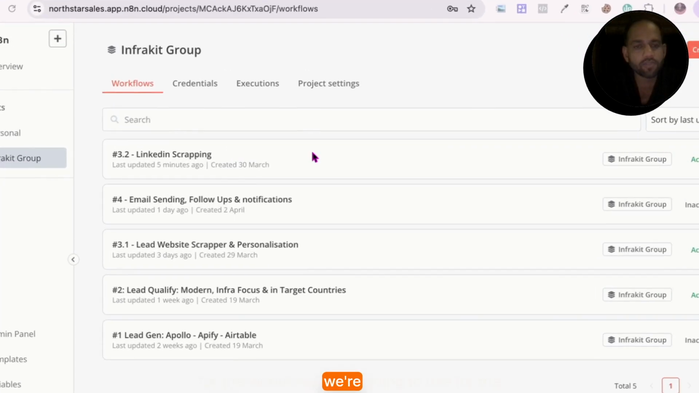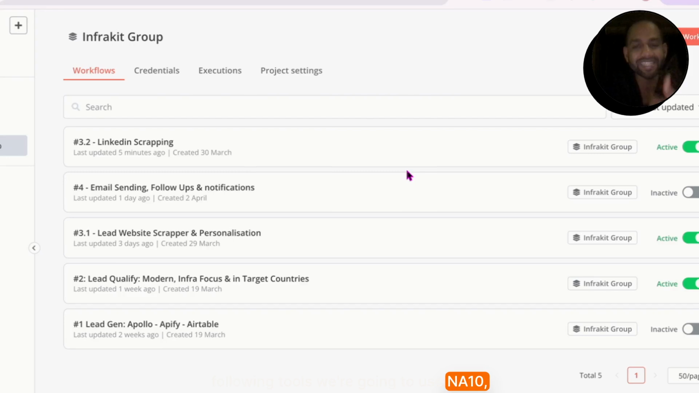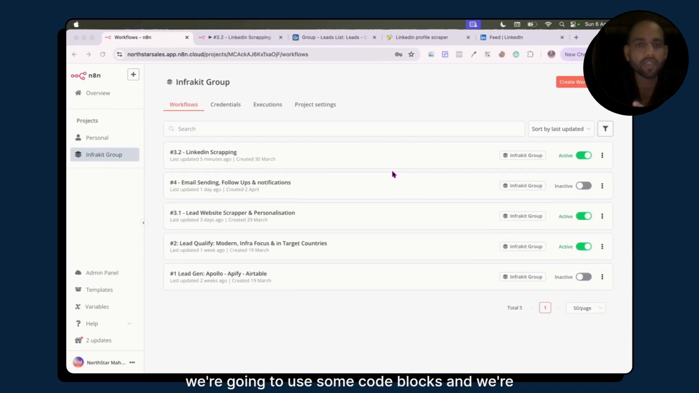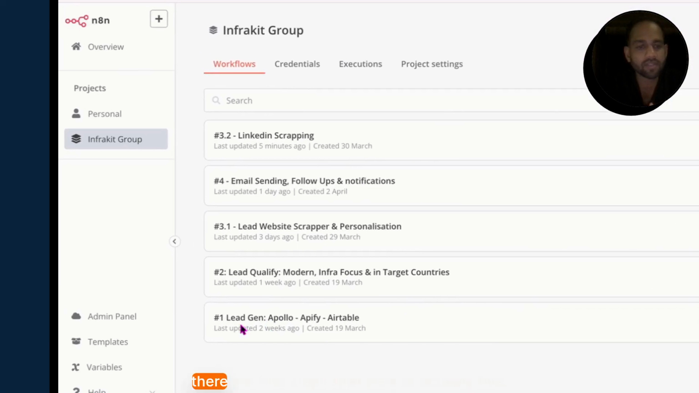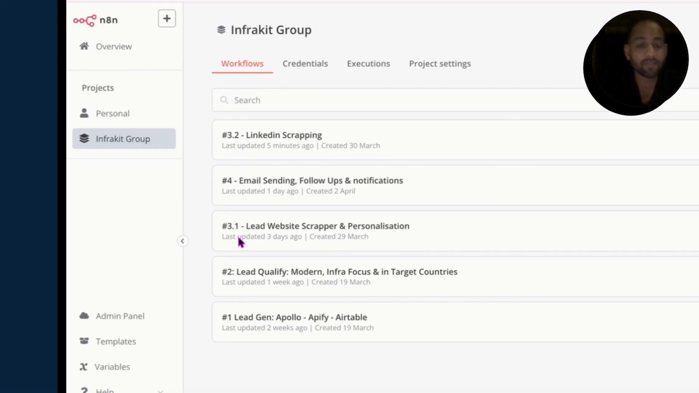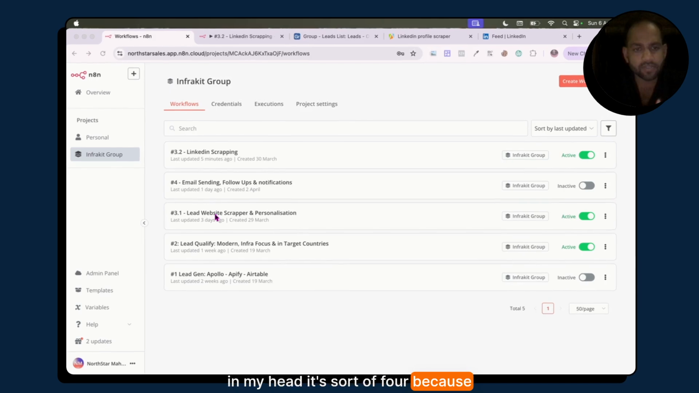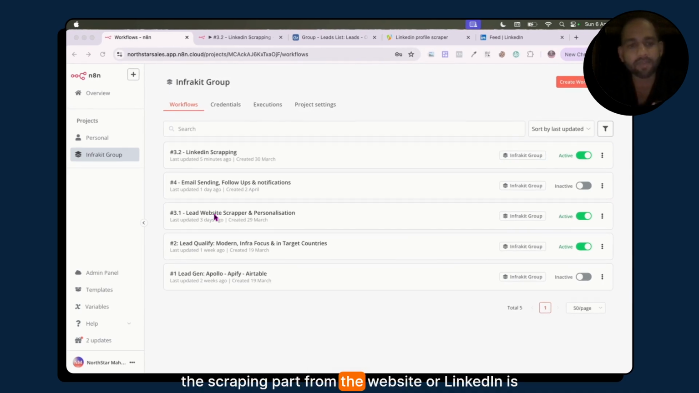So for the workflows, we're going to use the following tools. We're going to use n8n. We're going to use some code blocks, and we're going to use obviously Airtable and Apify. So let me walk you through. So the first part, there are 4 steps over here, or actually 5, but in my head it's sort of 4 because the scraping part from lead website or LinkedIn is just branches of the same step.